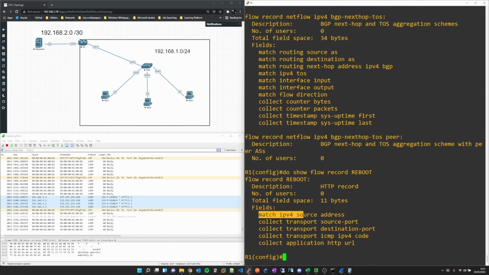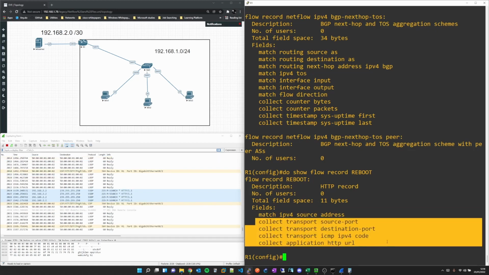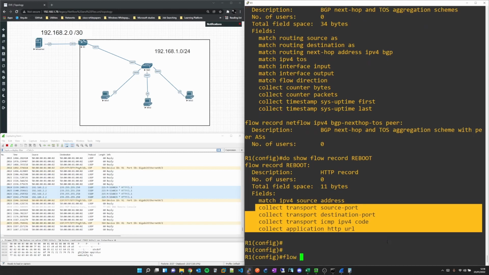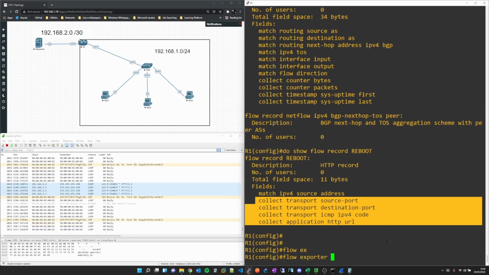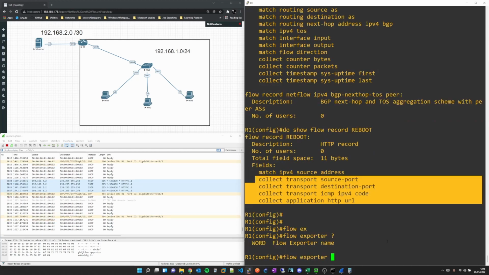And you can see there we'll match an IPv4 source addresses. So that's a flow record. So what we need to do is create a flow export. So it's very similar. So all we need to do is flow export. Do you notice that Netflow has IP flow then the commands, whereas with Flexible Netflow it's just flow export or flow record or flow monitor.